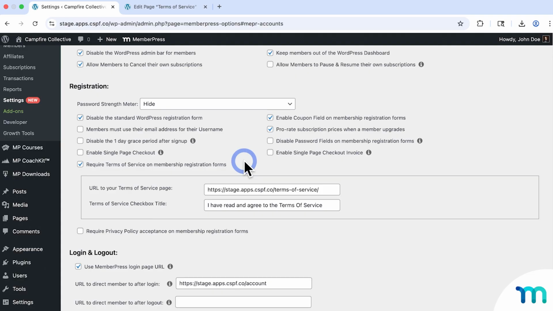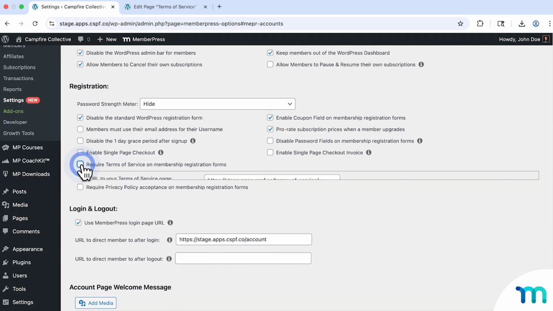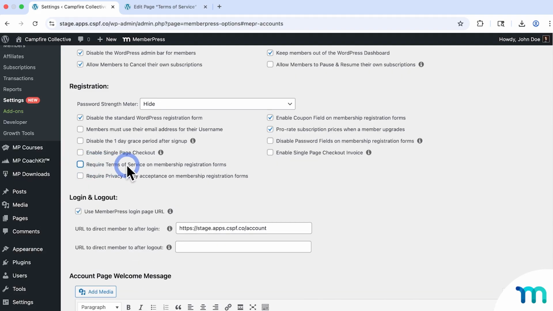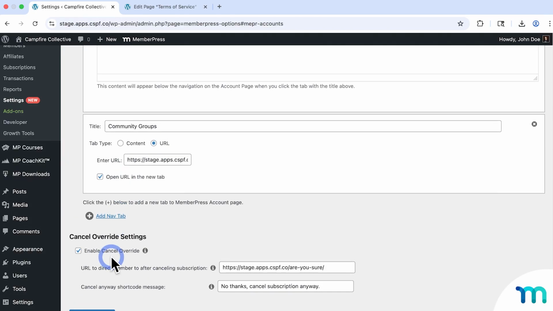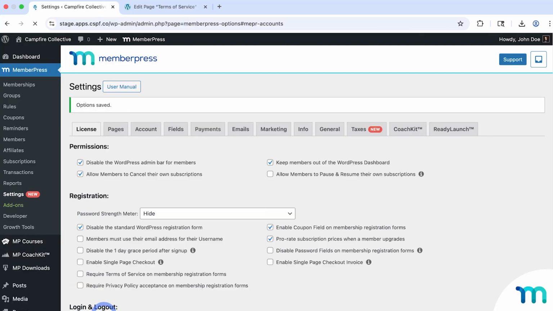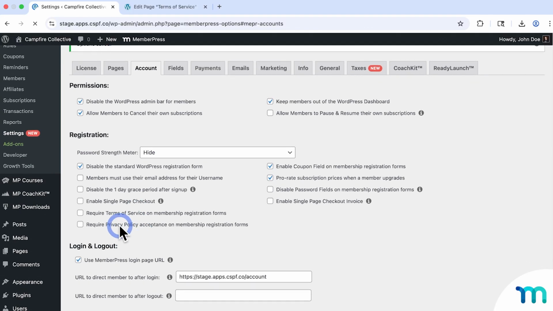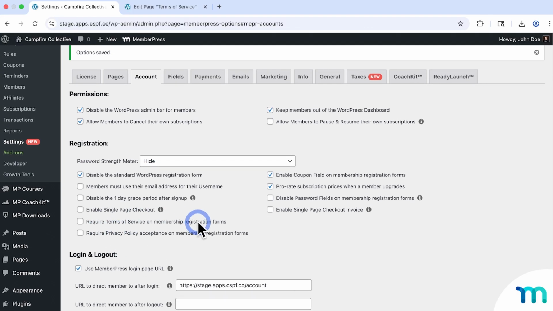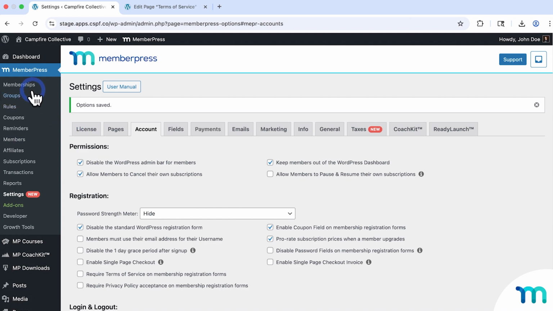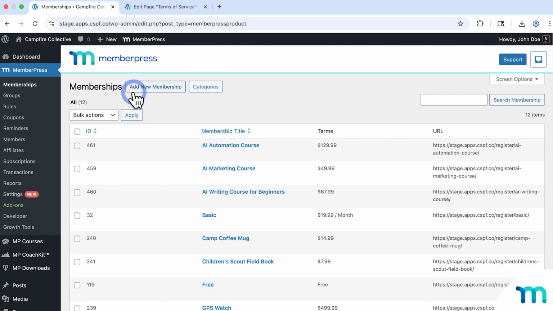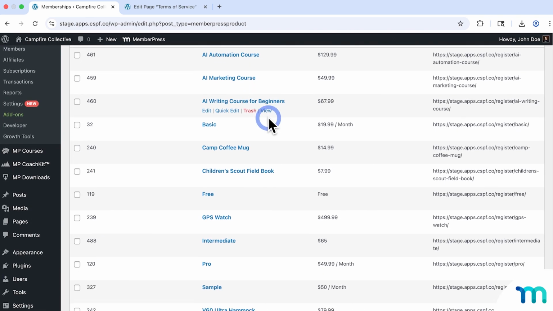But before I set these up, I'll go back to WordPress and then just disable the site-wide Terms of Service checkbox here first. And then I'll save the settings. Okay, so let's say that I have two memberships for sale on my site. So go into Memberships. For this example, let's say I just had Basic and Pro.